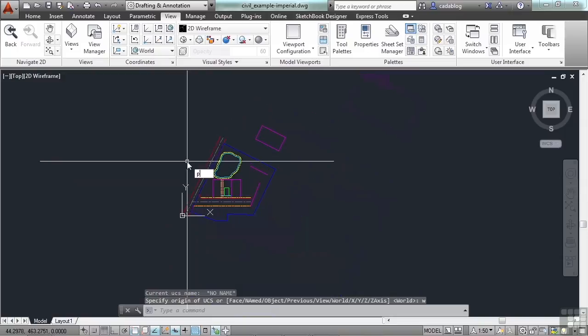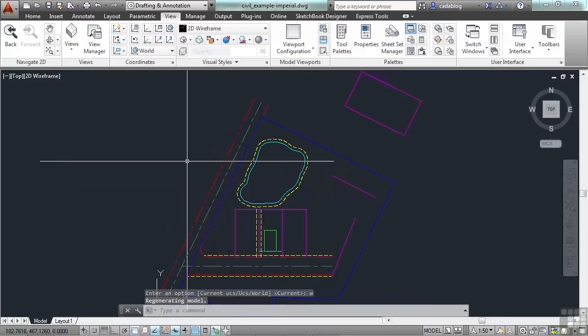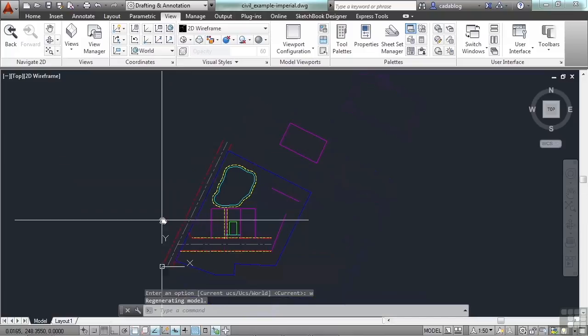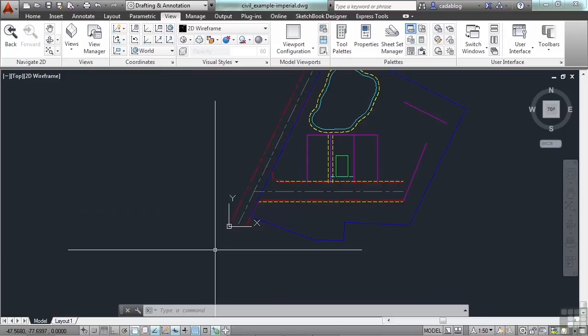Now before, and you probably saw me do it earlier, type in plan and W for world. That won't rotate my UCS. That only changes my view from whatever it was to the plan view. So there are two slightly different things. When you work in 3D, UCS can be a big help.